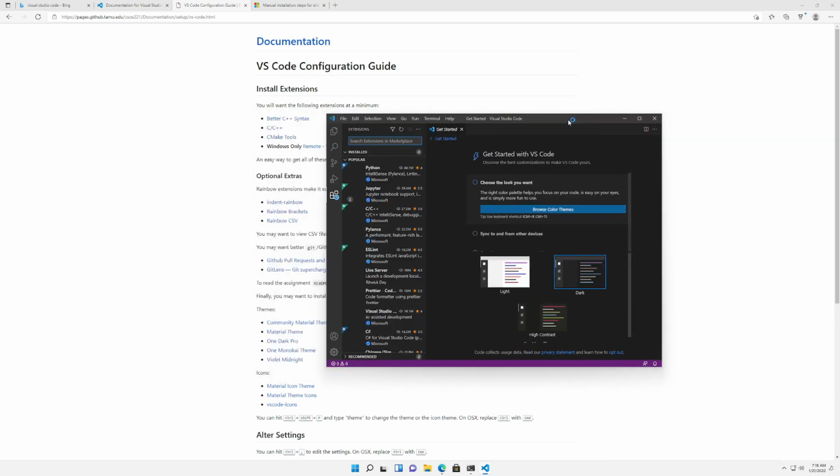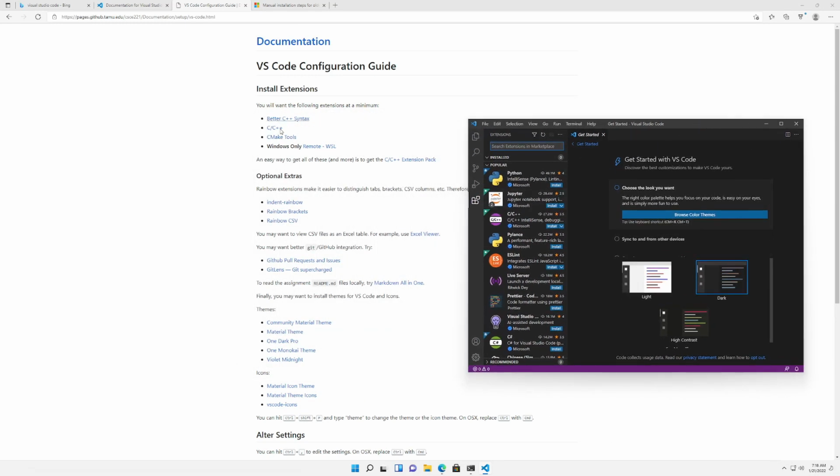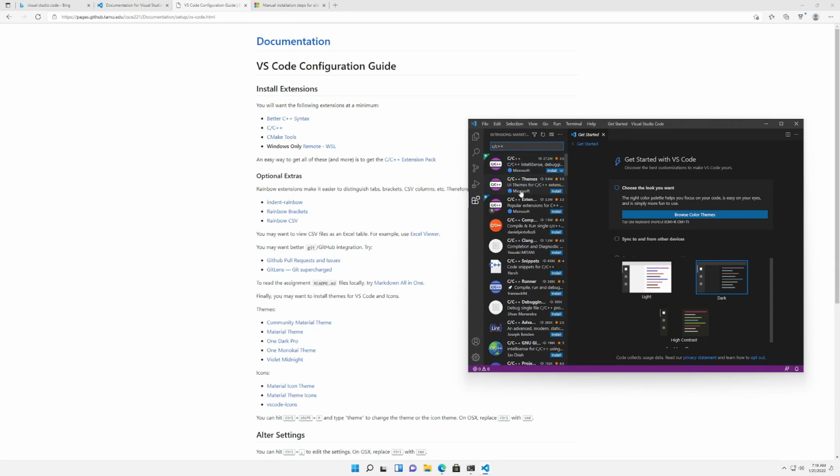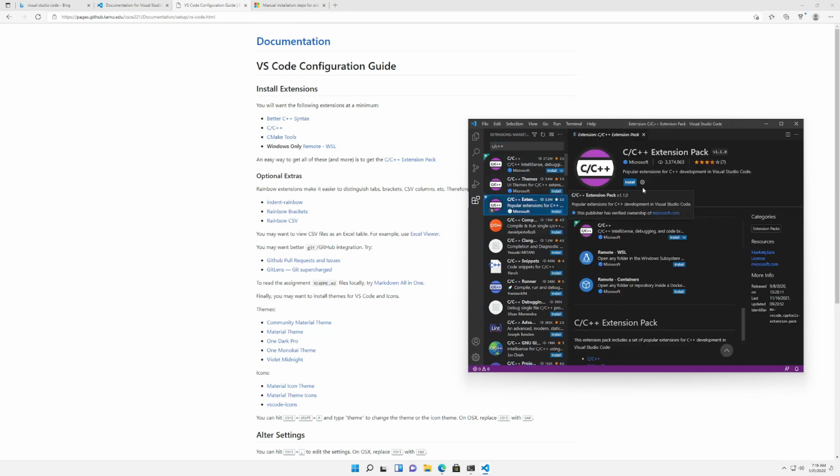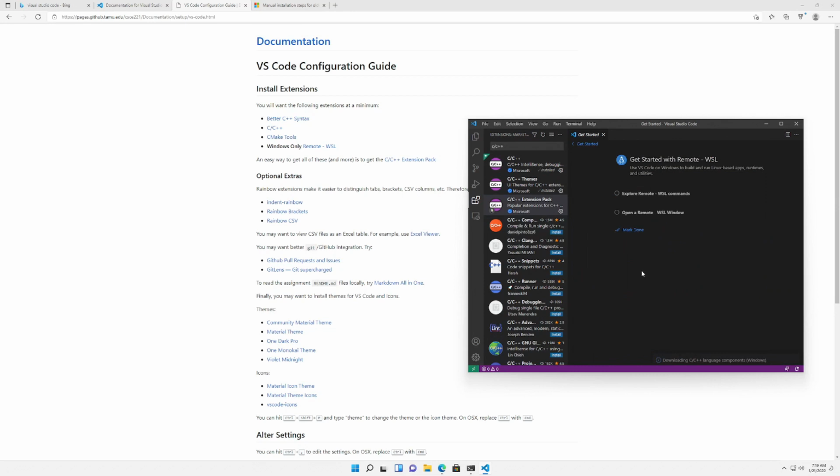So with VS Code, we want to get these extensions, and we can get all of them by getting the C++ extension pack. So if I search for C++, I find the extension pack right here. And if I install it, it'll install all of the extensions that I need and a little bit more. Some of these we won't use, but that's fine.